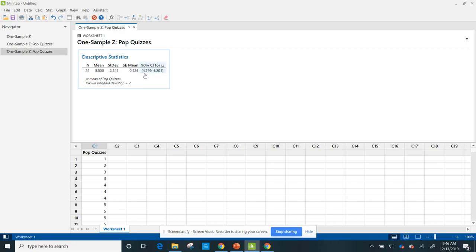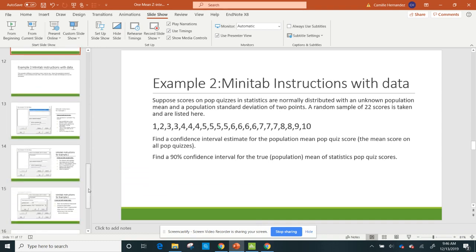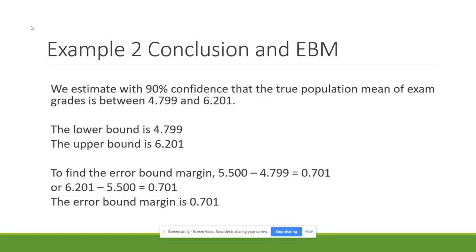The lower bound is 4.799 and the upper bound is 6.201. So what does that mean? So if I go back to the PowerPoint and you can see I have all the instructions in here laid out for you. So let's conclude it. So we can estimate we're 90% confident that the true population mean of exam grades is between 4.799 and 6.201. Again, that lower bound is 4.799 and the upper bound is 6.201.